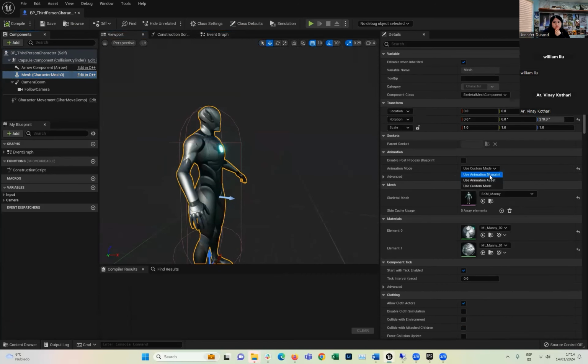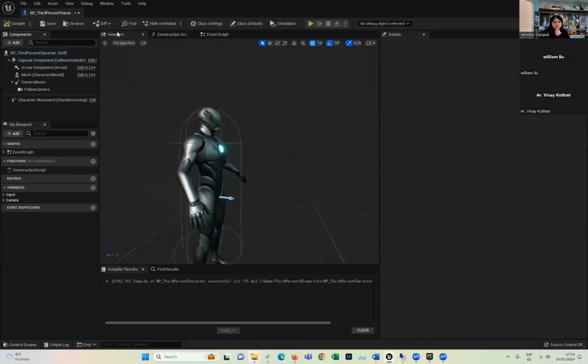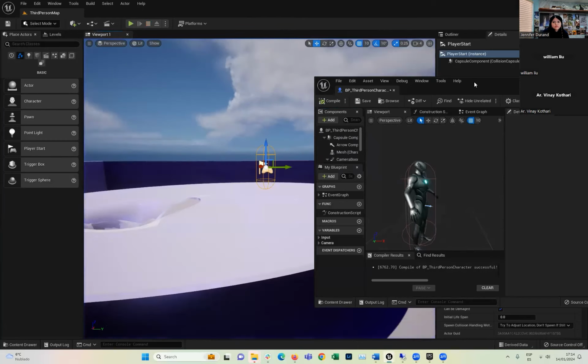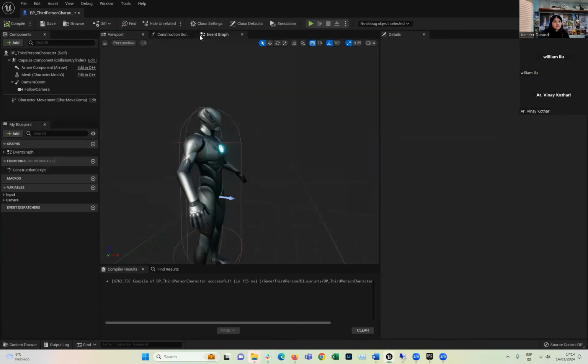And in here I can set that I will use the animation blueprint, and let me see if that runs, hopefully, but it is not running. I can't see the blueprint in my thing. It's not appearing like this. Can you share? Yeah.